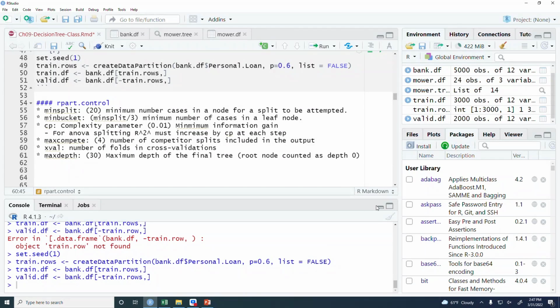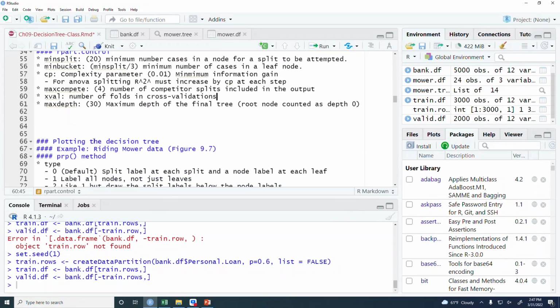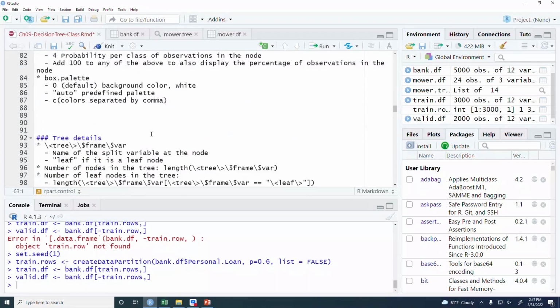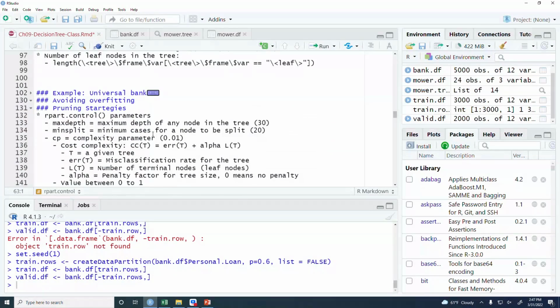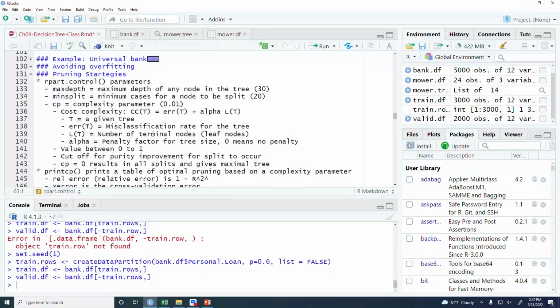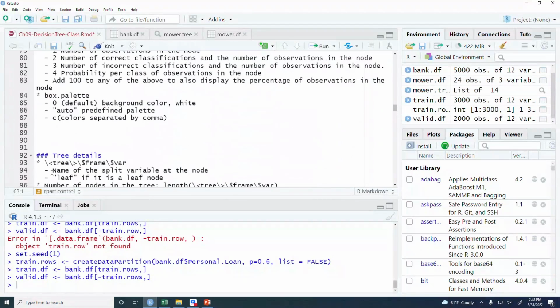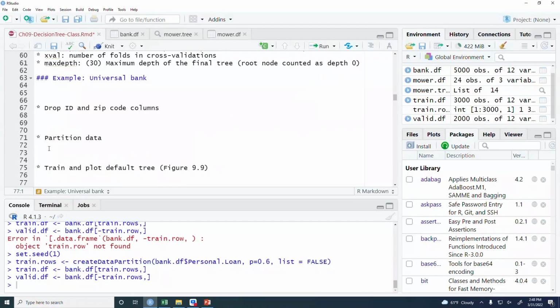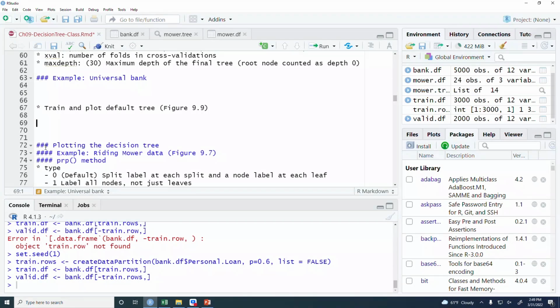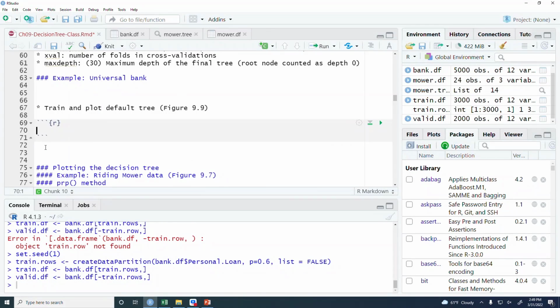Okay, so let's look at an example now. Here is the CP computation. Okay, let's do a default tree. Okay, so we have done all this already. Okay, so train and plot default tree.